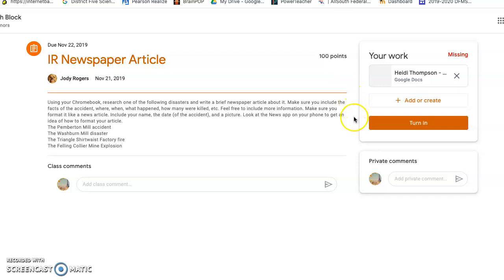And then it's going to ask you to click Turn In, which you would do. And then it'll ask you again to turn in after it shows you that it is actually attaching the Google document that you're submitting.